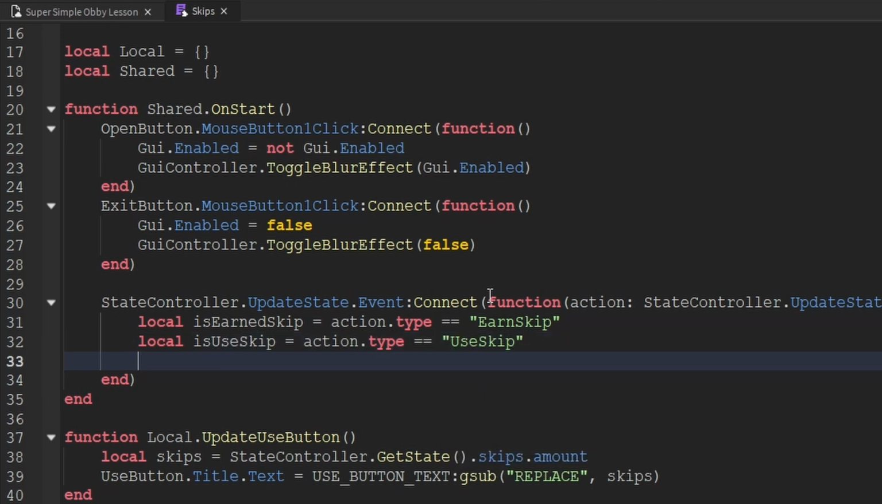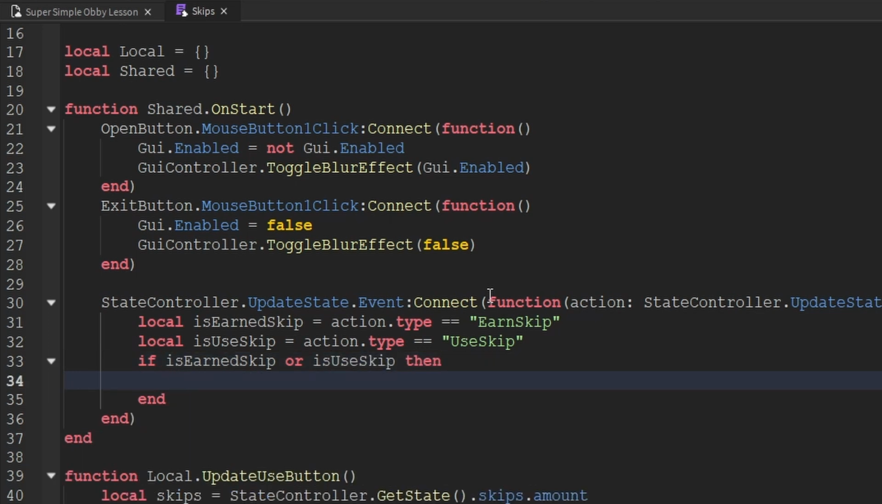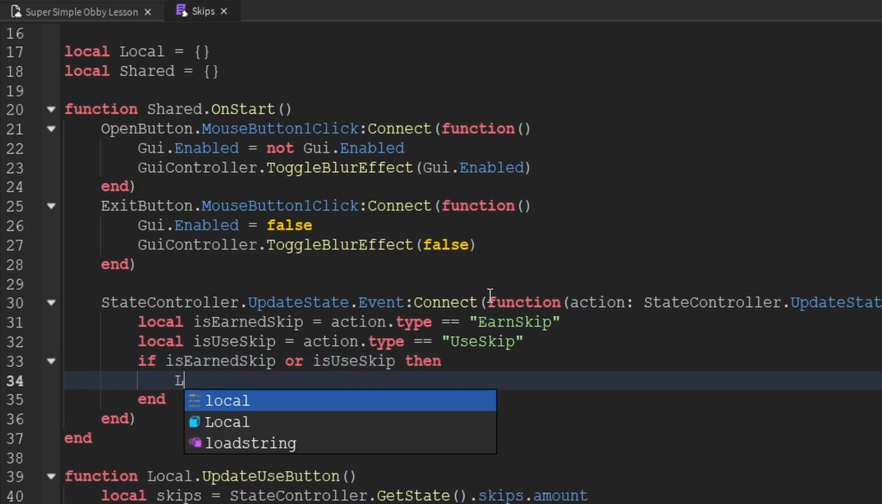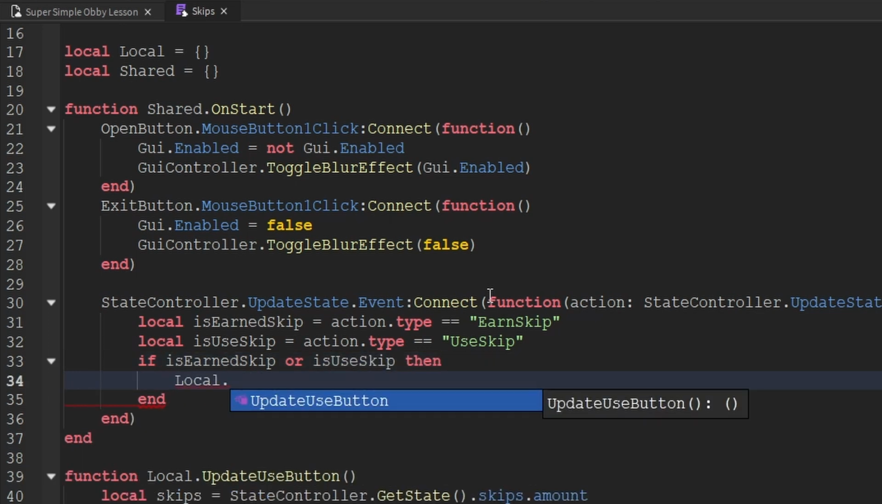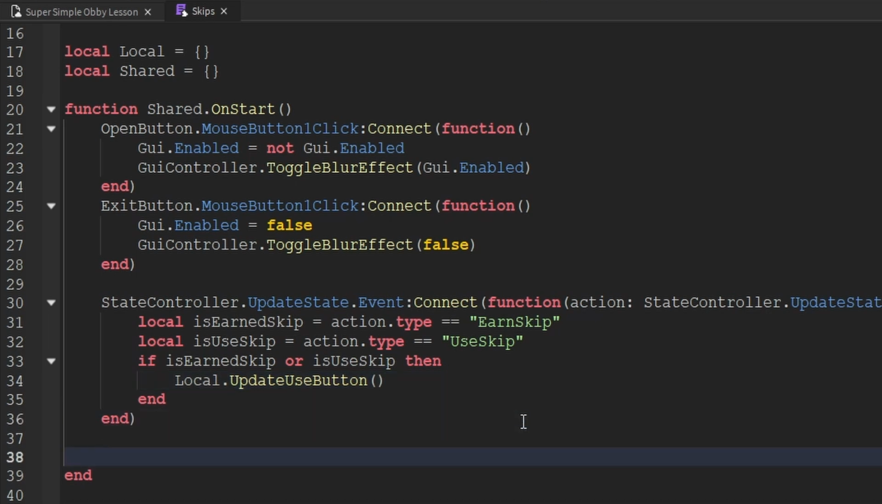So now that we're determining if it is either earnSkip or useSkip, let's use an if statement for that. We're going to say if isEarnSkip or isUseSkip, then, if it's either of these two, we want to update the use button. So we'll call that function right there. So anytime the player uses or earns a skip, we're going to update that use button just as we should.